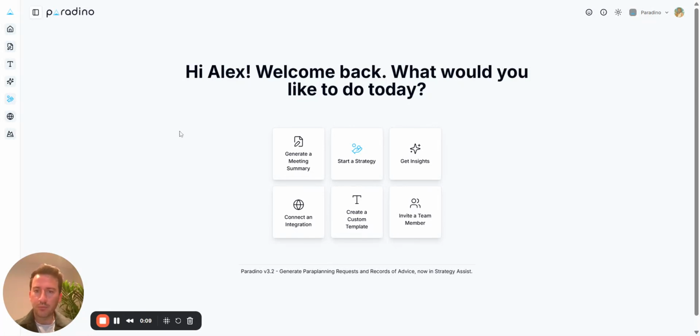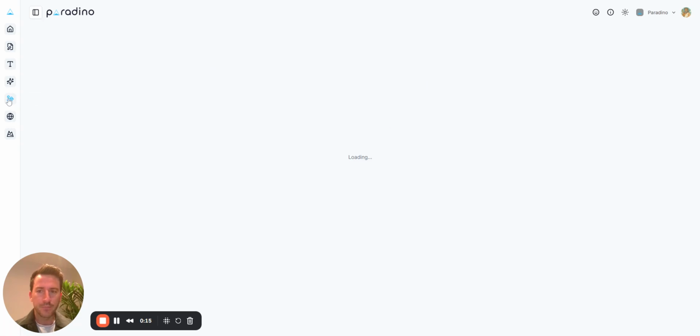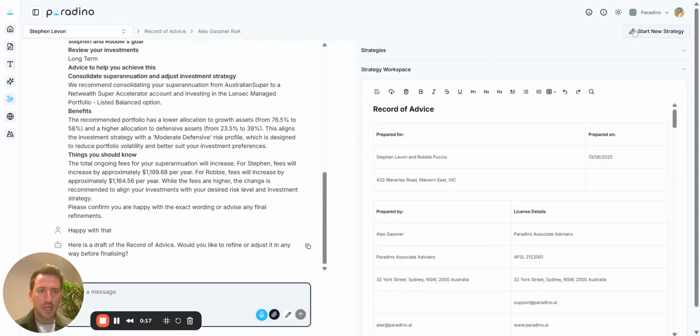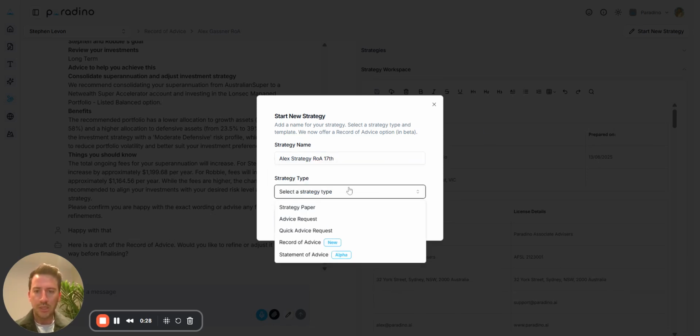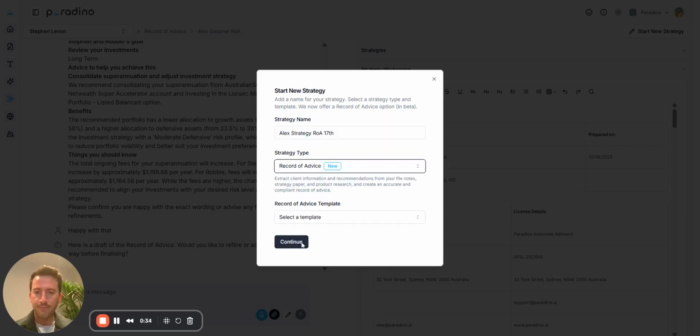So, you've probably used the Generate a Meeting Summary section, but let's move over to Strategy Assist and start a new strategy. I will call this the Alex Strategy RoA. Here you'll have options to choose the strategy type. Right now we're just going to click an RoA.